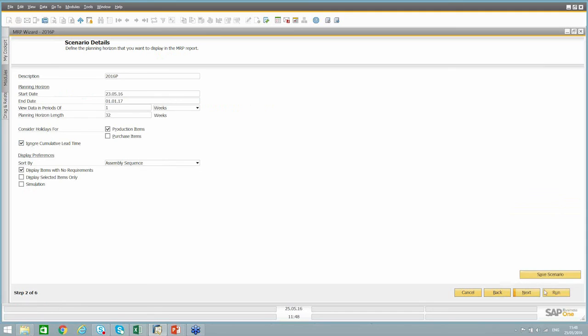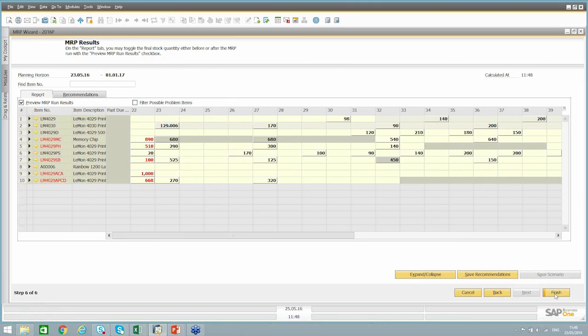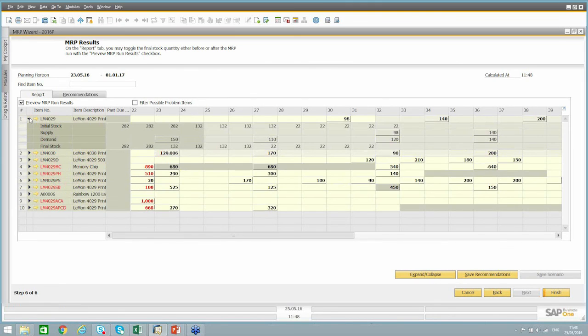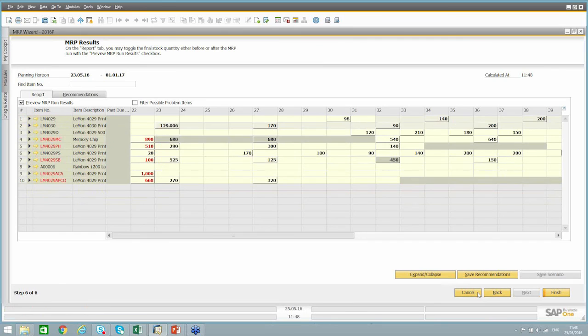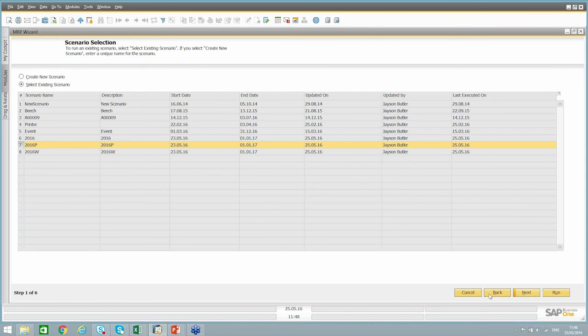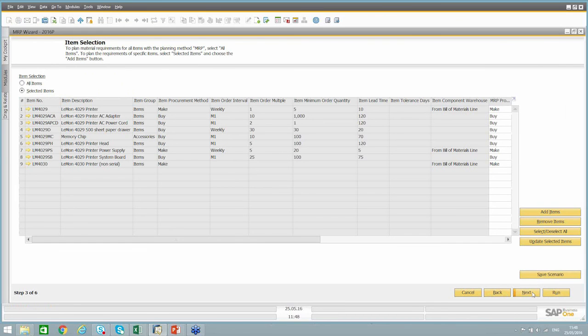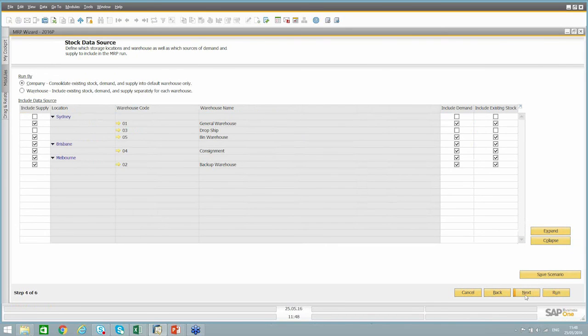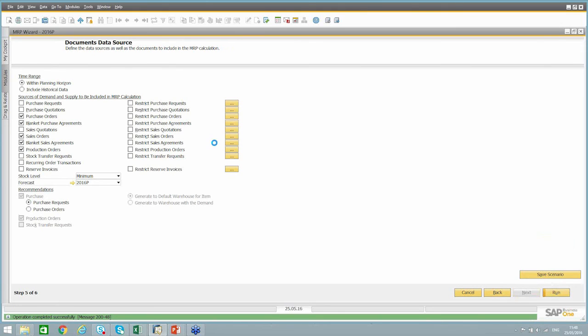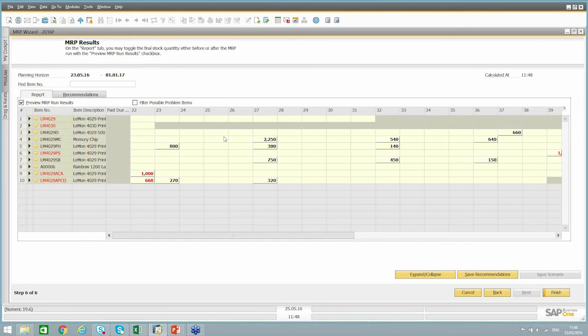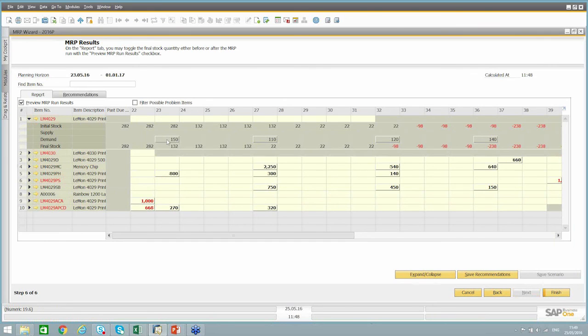Now, if I went back and re-ran this, and said ignore cumulative lead time, all of a sudden my lead time is just shortened out. Okay, so that's a choice you've got to make when you're running this. I'm going to go back and untick this, and run. Okay, so let's now expand out and have a bit of a closer look at what's going on.